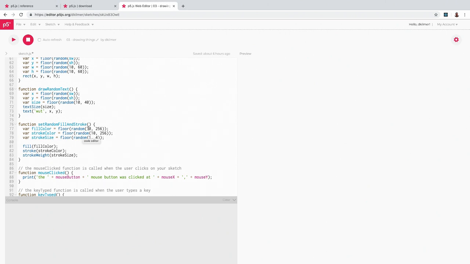But this basically says choose a number between 10 and 256 for the fill color, choose a number between 10 and 256 for the stroke color, and then give me a stroke size between 1 and 4 pixels. And then I set those. And so anytime you set those, they're now the effective fill and stroke. So anytime you draw a shape, if you draw 3, they're all going to have the same type. So anytime you call these again, it changes it.